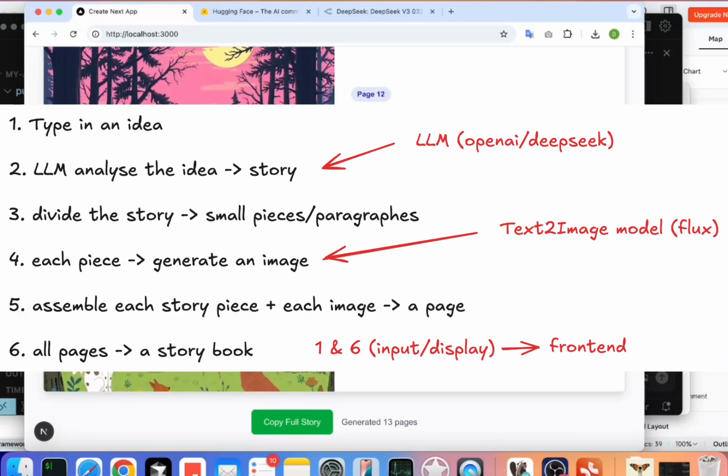So for number 2, obviously, we need a large language model to help us generate a story, such as OpenAI, DeepSeek, Gemini, Claude, etc. For number 4, we want to generate an image based on each paragraph. So we need text-to-image models. I'll use Flux in this case. It's very, very good, I found. I will show you how to use a text-to-image model from Hugging Face.